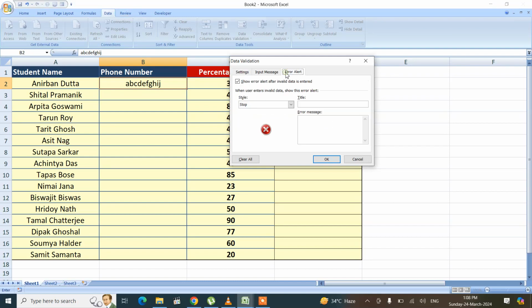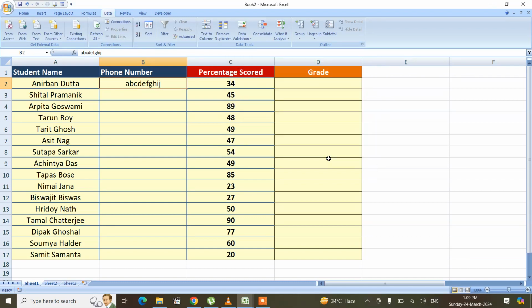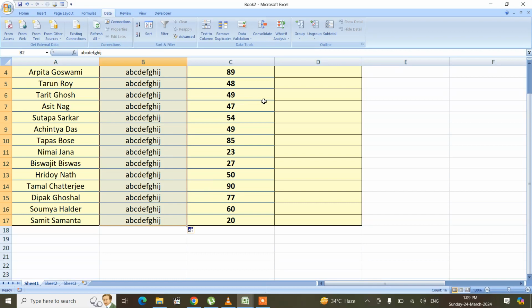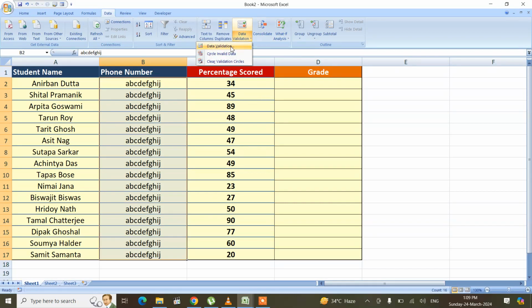I will be giving an error alert. So the title would be something like Error. Phone number must be 10 digits and cannot contain alphabets. Fine. Now press OK. Now I need to extend this formula, so I will drag it all the way down, click into the data validation and press OK.